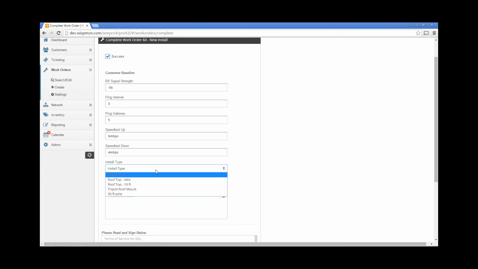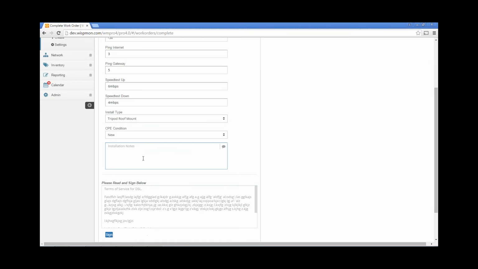The installation type, and these are all defaults by the way, you have a default location. If your installation type isn't here, we'll just add it to the defaults, which is over here under the admin stuff. This was a tripod roof mount. The CPE condition was new. And if you have any installation notes, you can identify them here. You can now say, for example, bad dog in the backyard, named Peaches.